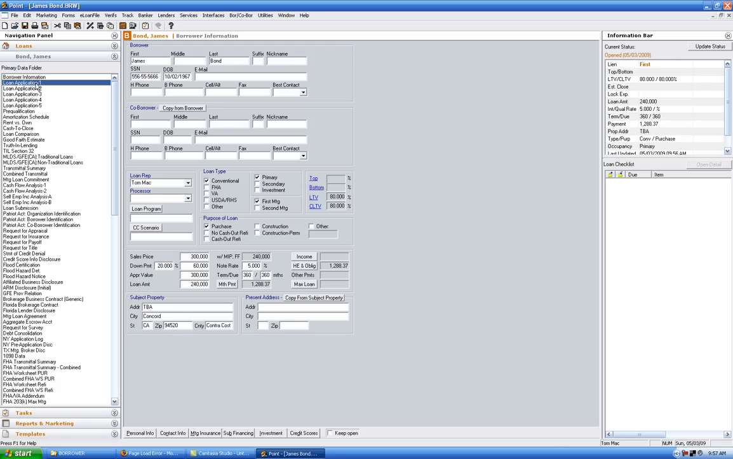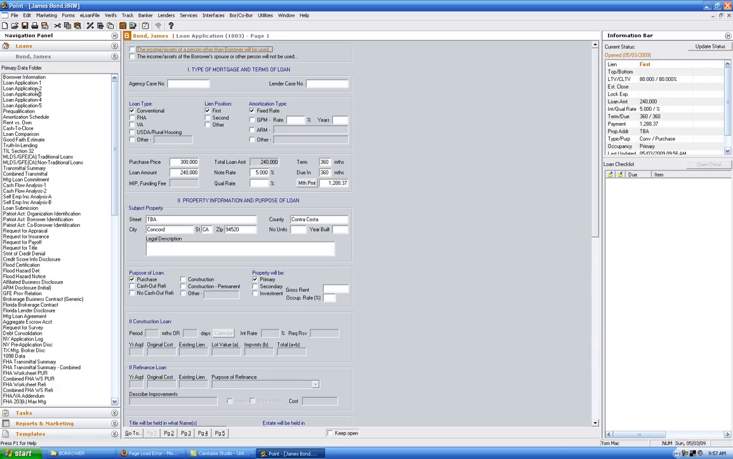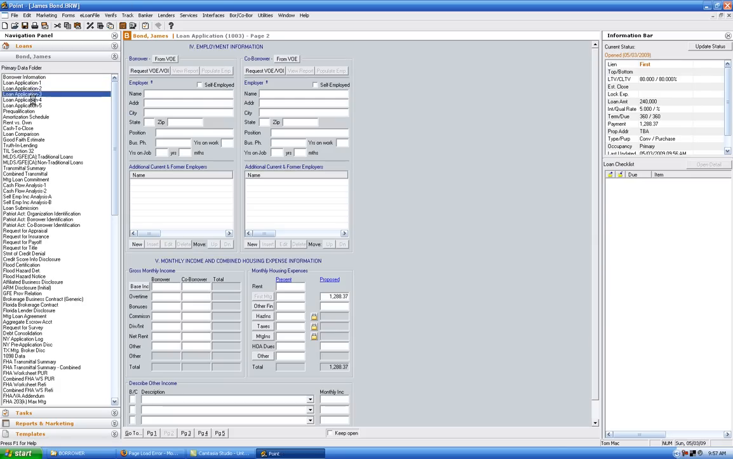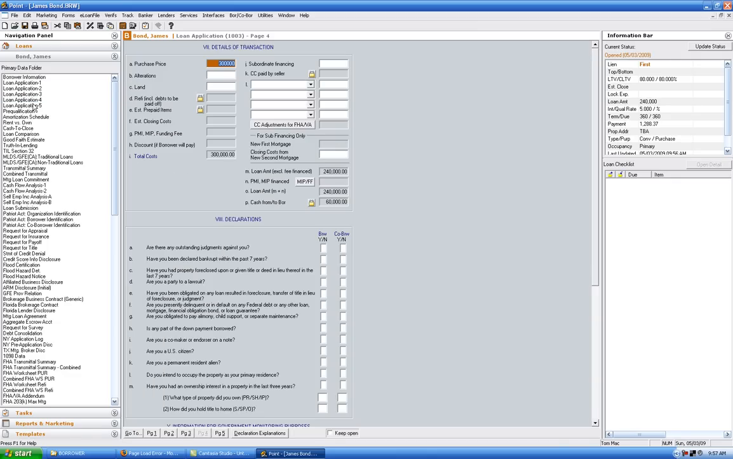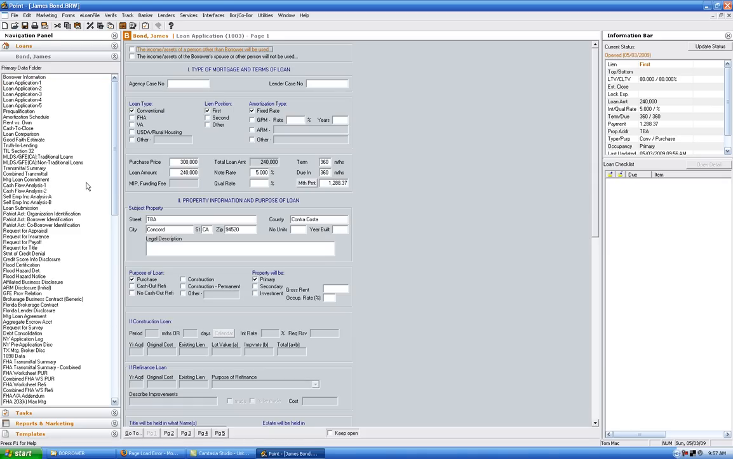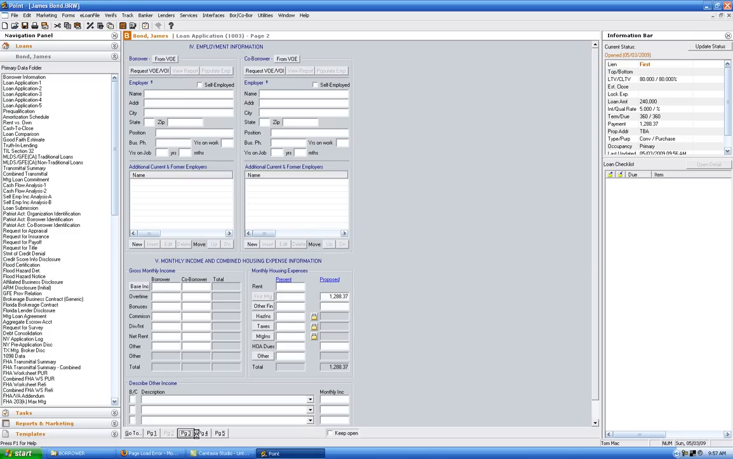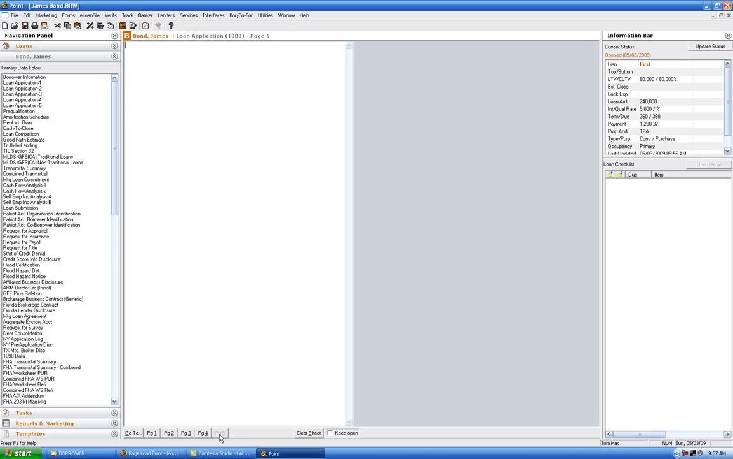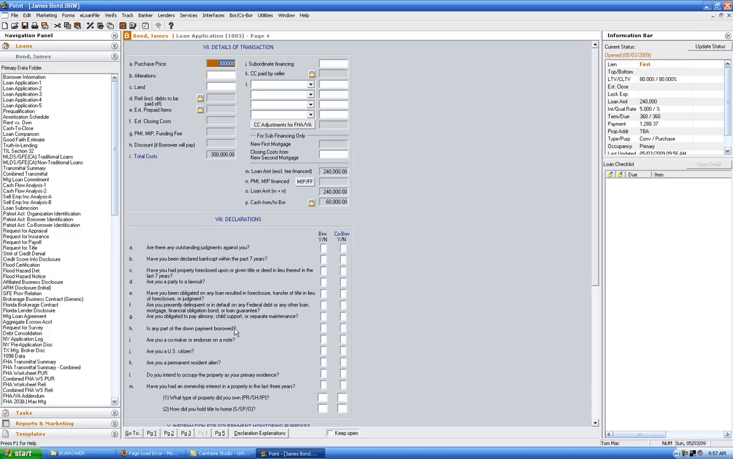And you also have your loan application first page, second page, third page, and fourth page. And you can get through there either through buttons down here or from here. Page 2, page 3, page 4, page 5. Page 5 is usually blank. So that concludes our video of how to quickly enter in a loan application, which is commonly called the 1003.